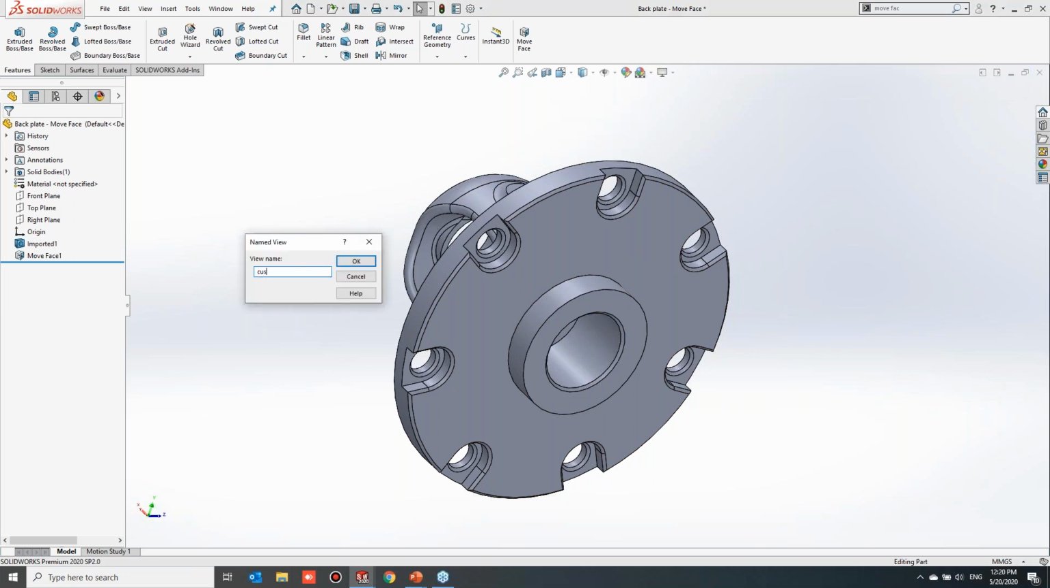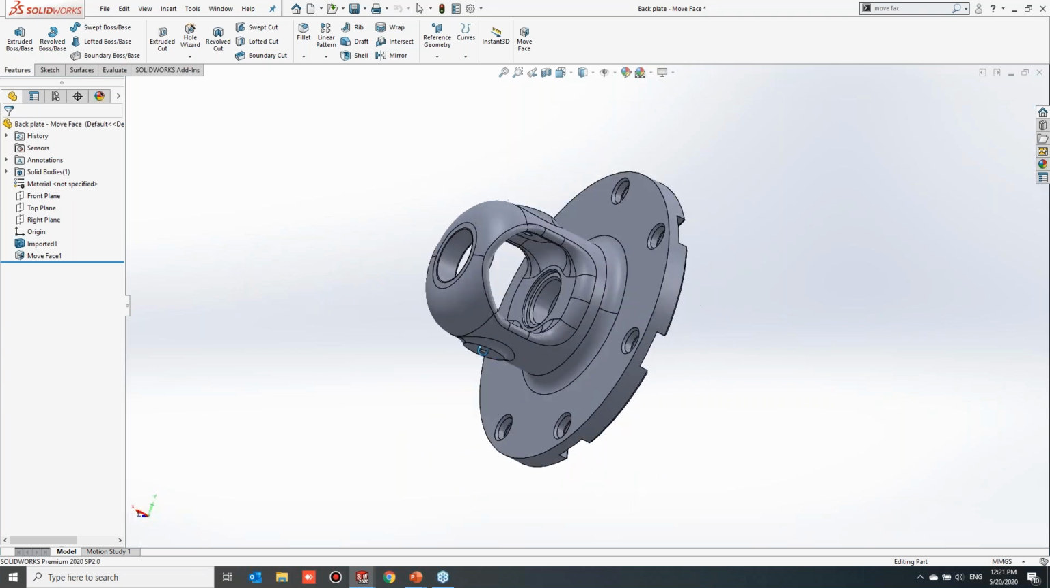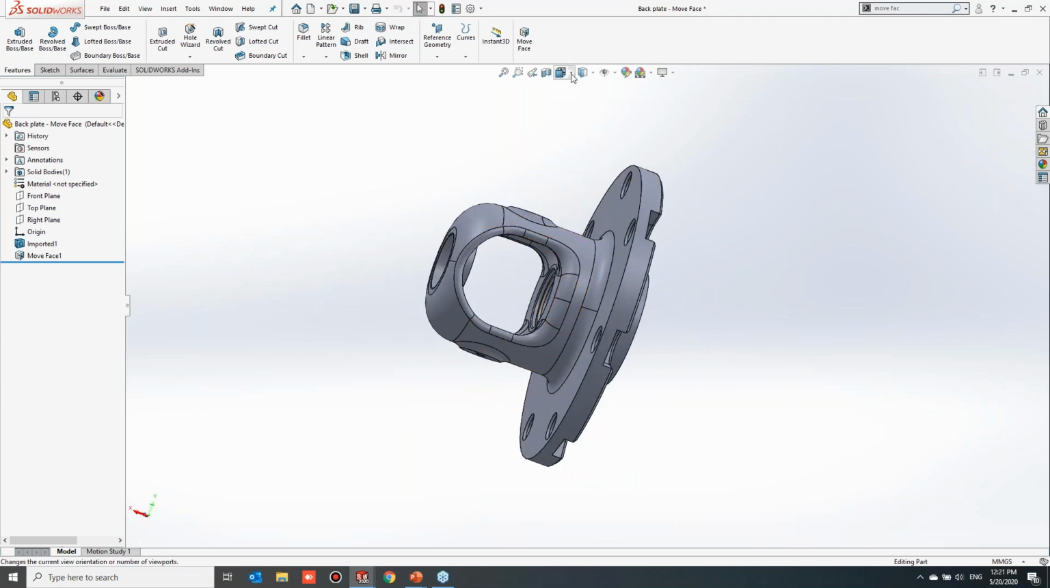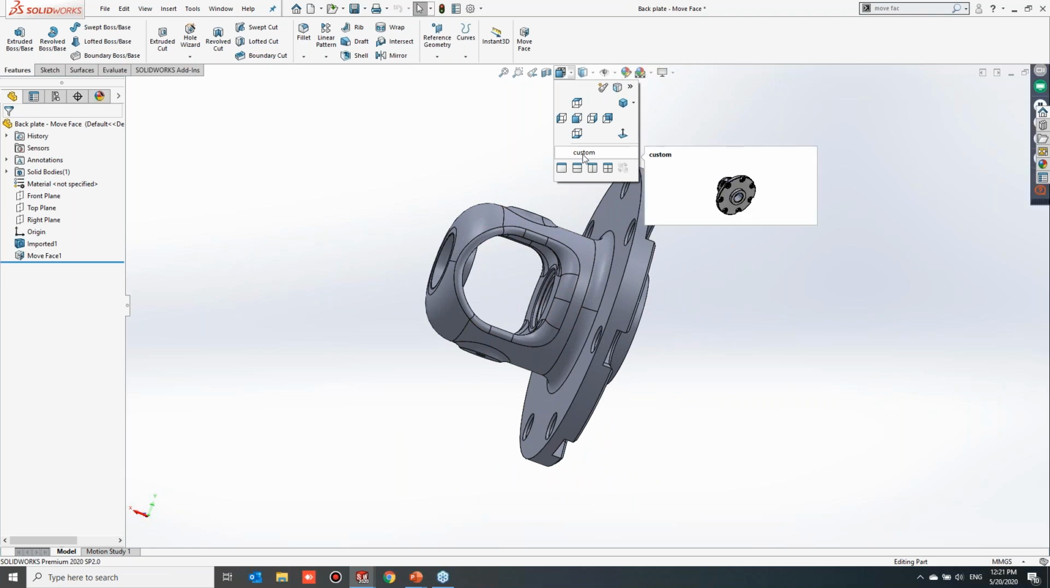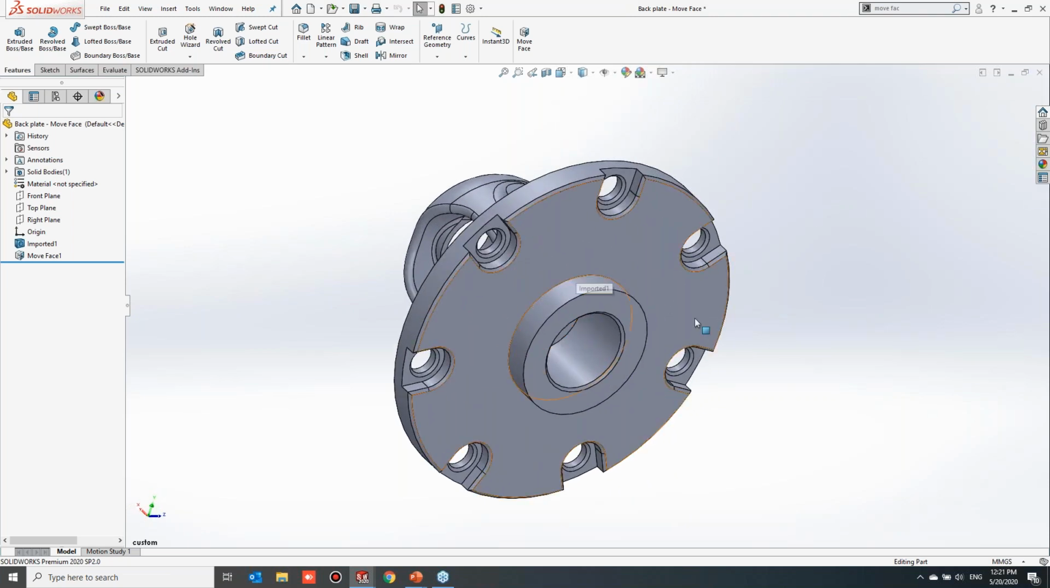For example, I am naming it custom, since it is a custom view. You can name it as you like. So click OK. Now I am changing my model position. Now I need my custom view. Once again, go to view orientation, select your saved view position, and you will get that. Also, this view position will replicate in your drawing. In the view palette, you will have this drawing view.